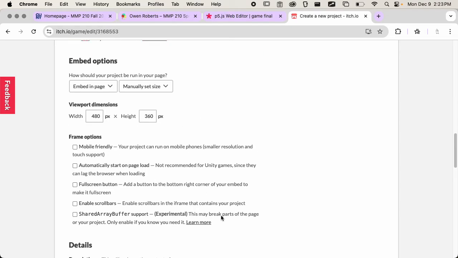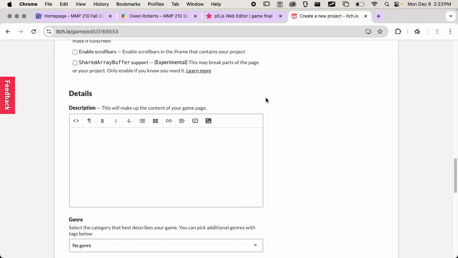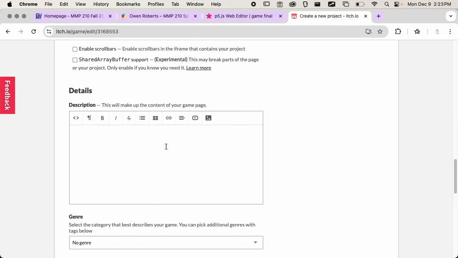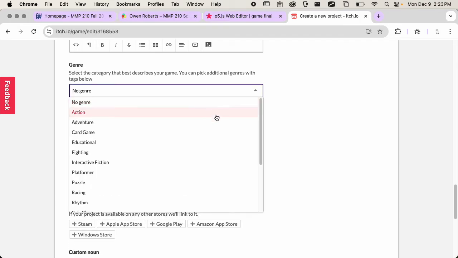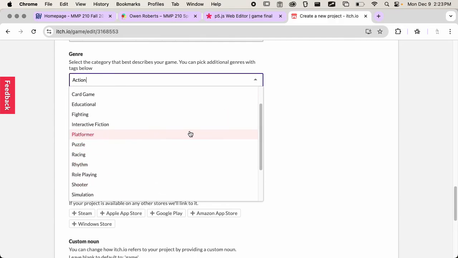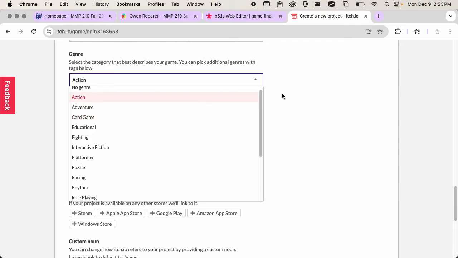The rest of these options you can just ignore. And then any details that you want to add about the game, you can add here. So you could say, play my game, cat versus birds. And any other context or information you might want to add for a player, you can add in here. We can select the genre. So we could say this is an action game. We can see if there's any other genres that fit, but I think action is probably the closest.